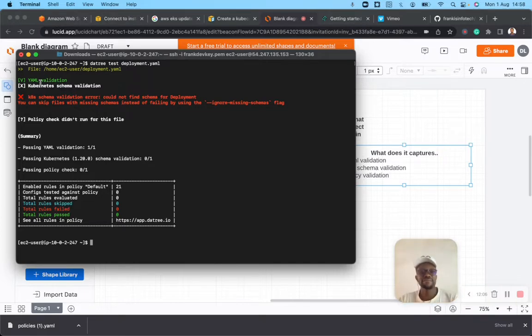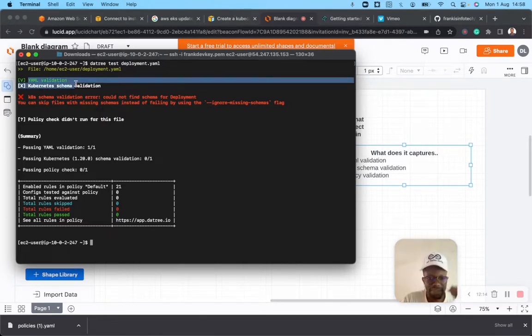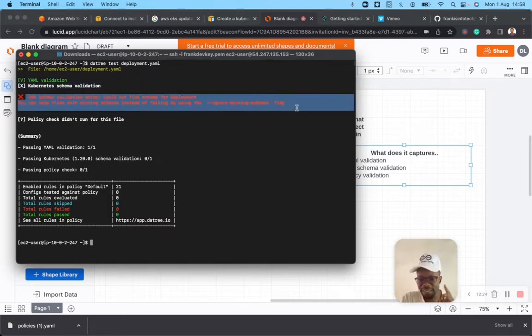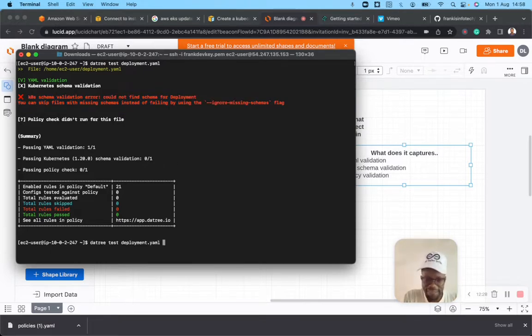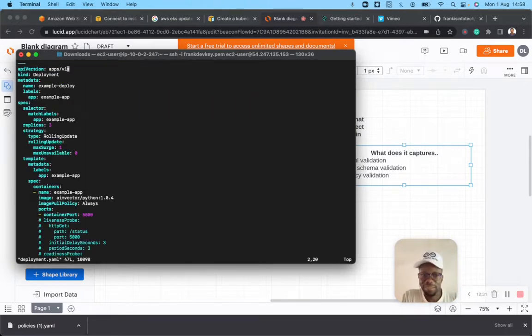Why am I getting YAML validation? Now I'm getting this green. It's telling me that my YAML validation passed. How? Could not find the schema for deployment. Okay, great. This was the schema. That wasn't the YAML, that was the schema itself. Let me go back into the file. So by putting an S there, you are modifying the version of the API. That is the schema of Kubernetes.